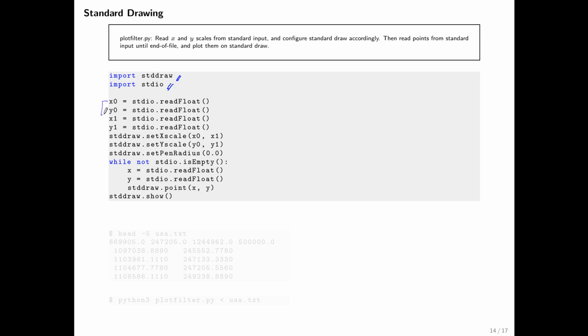So the first two calls basically get us, so we want to set up a scale for our canvas. The first 2 points, x0 and y0, is going to be this value, and then this guy is going to denote this point, x1, y1. Right? So the first 4 values in standard input essentially provide the scale for the canvas. And once we have those values, we make calls to the 2 control functions, set x scale and set y scale, giving them those values. Right? So x scale goes from x0 to x1, and y scale goes from y0 to y1. So that's what we're doing here.